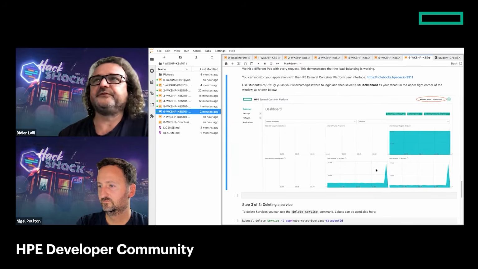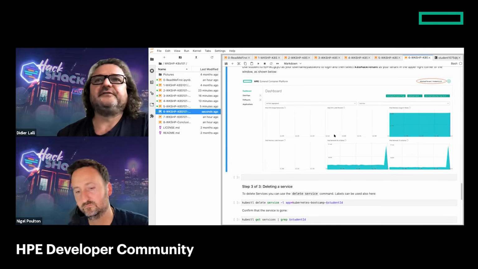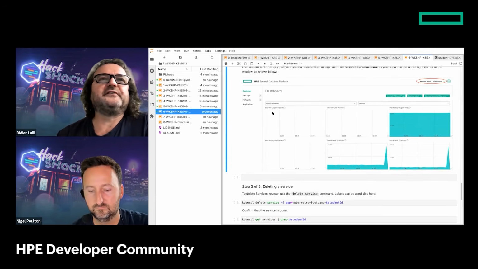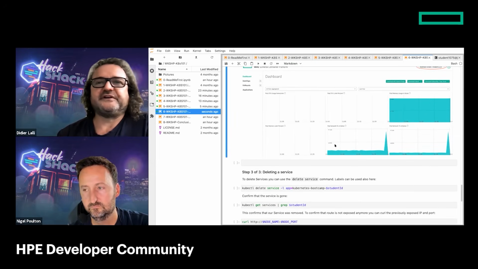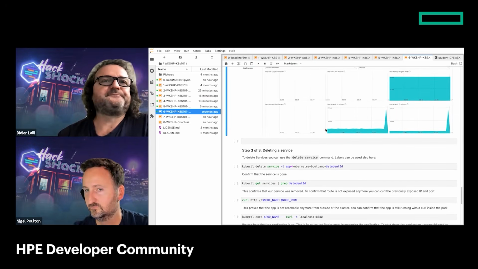But basically, you would log in with your username and your password, the same as you logged into Jupyter Hub. And you can take a look at some of the monitoring of usage of CPU, memory, and so on. We'll check what's wrong today with that piece.